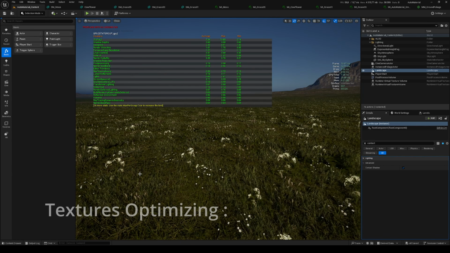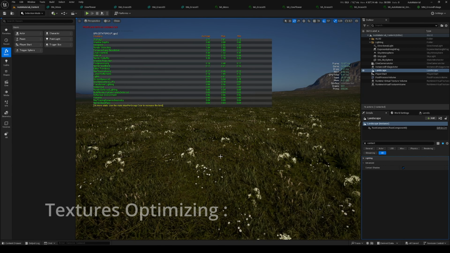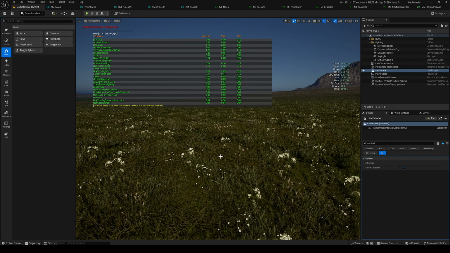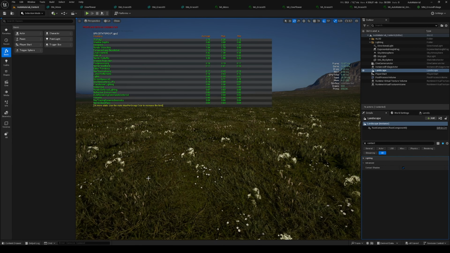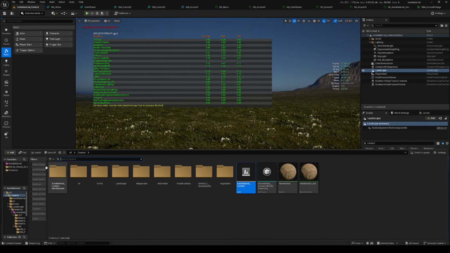I also forgot to say that one other optimization you can do on your grass and foliage in general is to decrease the texture quality.